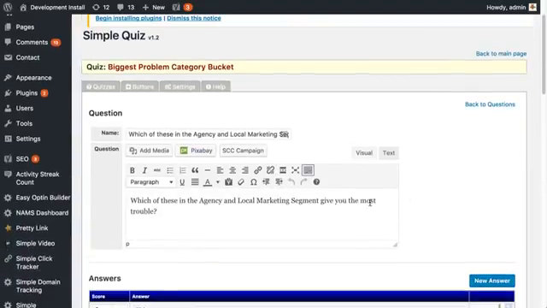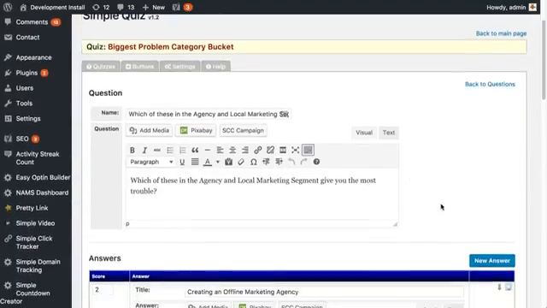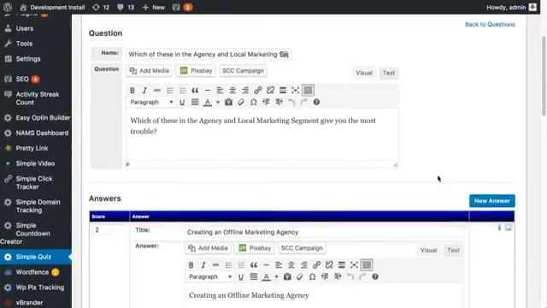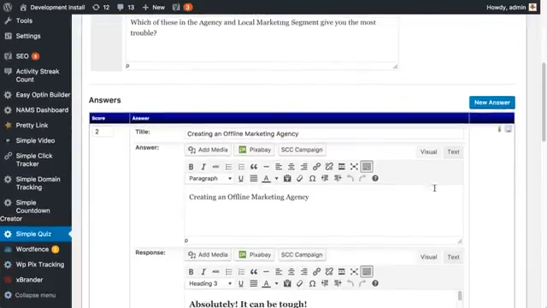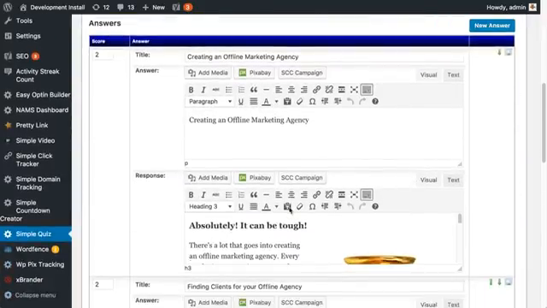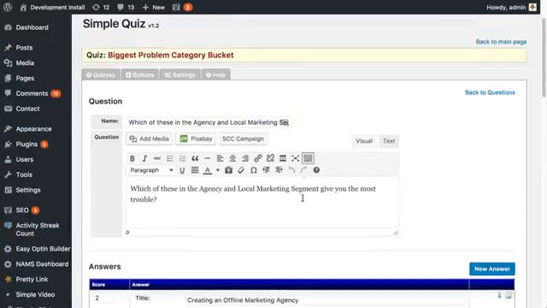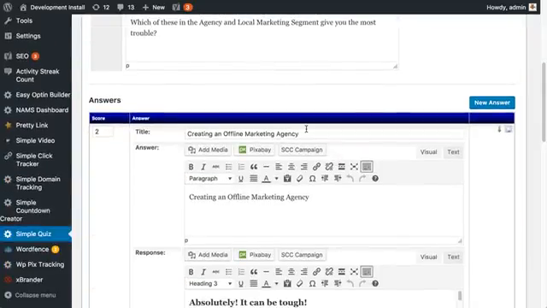Basically, we have a WYSIWYG for everything, so it can be styled and formatted like you do in any WordPress. So, for example, here's the question: which of these in the agency and local marketing space is most important to you? That's the question people will see right there. Here's our answer, and it gets a score.